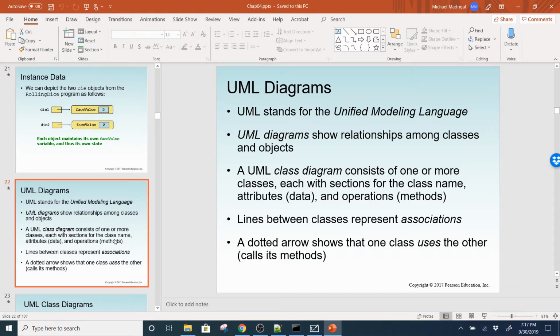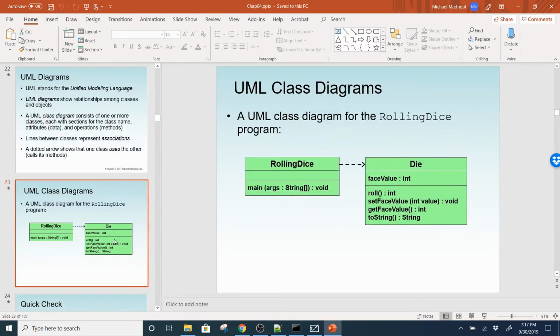Lines between classes represent associations. A dotted arrow shows that one class uses the other class, calls the methods. Okay, so here is an example. Here is a UML diagram for the driver class. The dotted arrow means that it's using the die class.